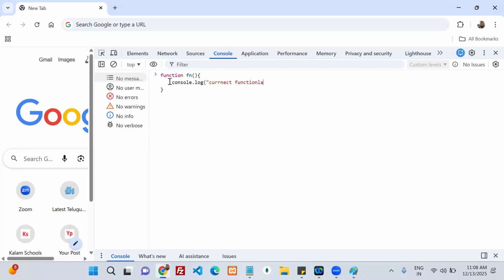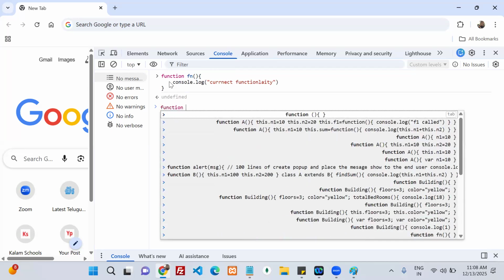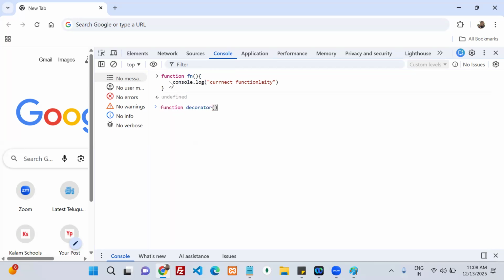Current functionality, done. Okay, what do you have to do next? You have to decorate this function. Before or after, you can write a function decorator. What is this function decorator used for? To decorate something to this function, or not? So this function is required or not?